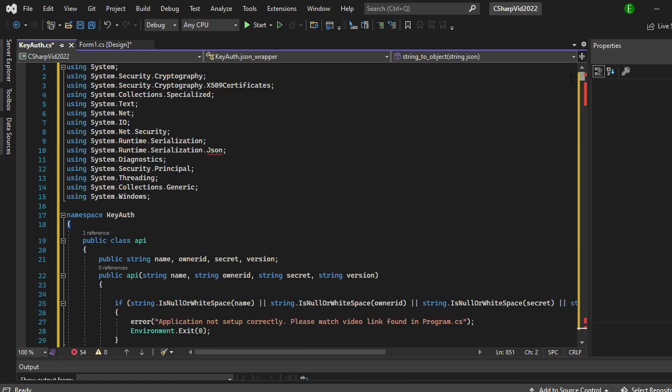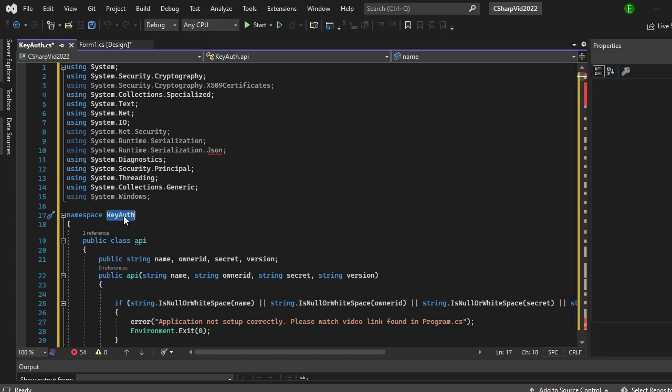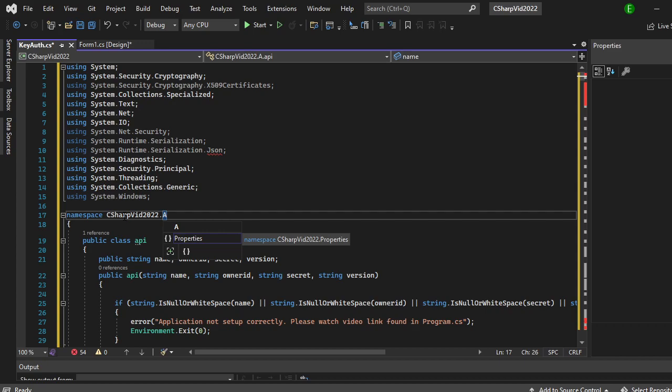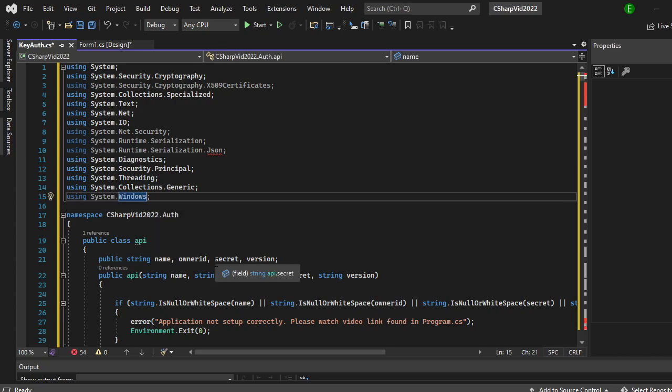Now we're going to have a few errors. The first thing you want to do is, for the namespace where it says KeyAuth, put whatever your application name is. Mine is CSHARP Vid 2022, so CSHARP Vid 2022, and then dot whatever the folder name is. My folder name is Auth, so we're going to do that. Then on line 15, where it says using System.Windows, you're going to add dot Forms.